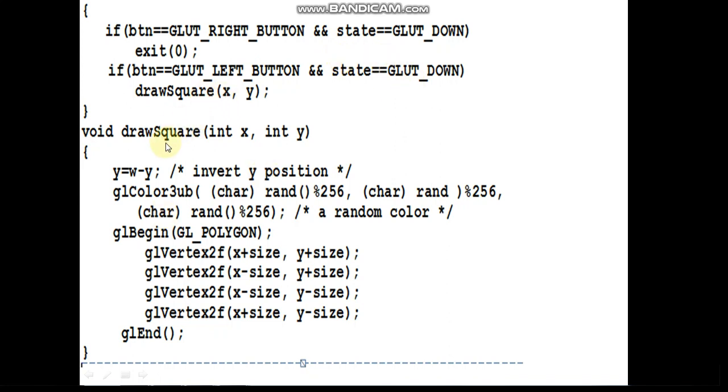So how to draw the square? For that we are writing another function, draw square, where x and y indicate the initial position, from where we clicked, and there itself a square has to be drawn, right? What it is doing is using a random color choosing function. Random color selection is done, and then it starts drawing a polygon to which a certain size is added. The initially defined size is added and subtracted to find the 4 coordinates of the vertices, and then it ends that polygon, right? So this is how the draw square function works.